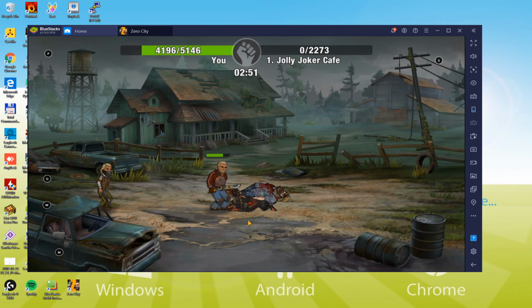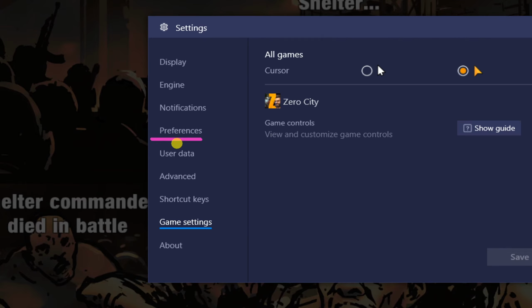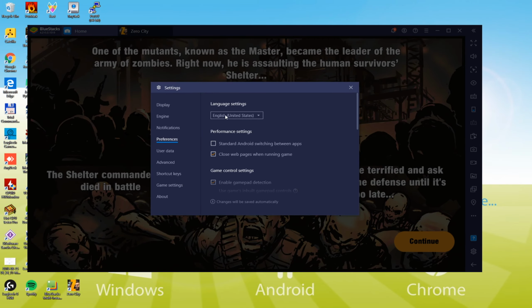Let's now quickly look over how you can alter the language of the game. To change the language, select this cogwheel and hit on Preferences. There are various languages accessible to this game. See, this is how I have altered the language. Finally, I am done with the installation of the game.